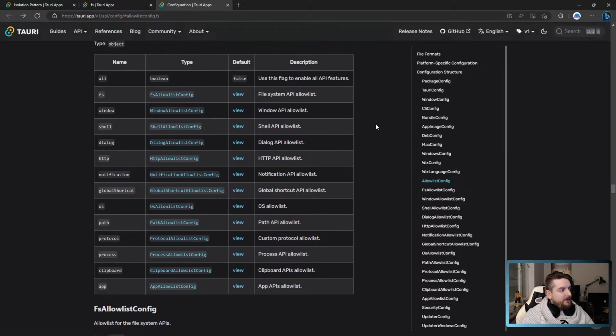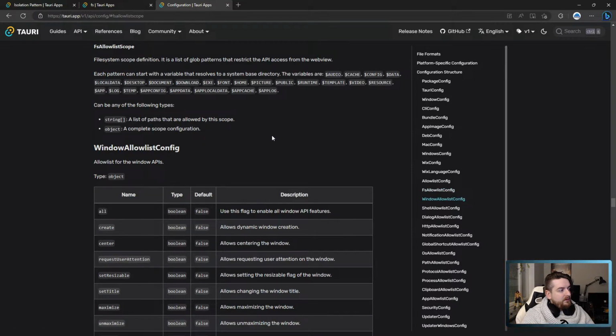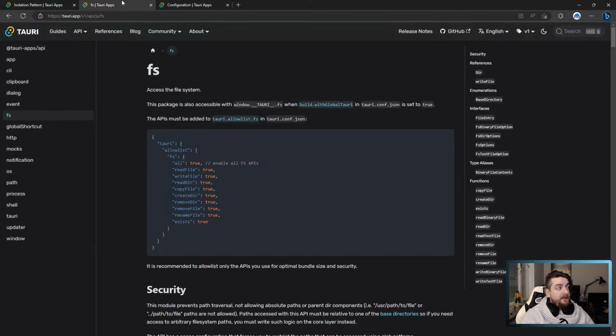I know we have, there we have fs allow list scope. So here you can set which scopes are allowed for the FS API if you use that. And the allow list applies to both the Rust end and the JS end. Some people believe it's only for the JavaScript end, but no, it's for both Rust and JavaScript.